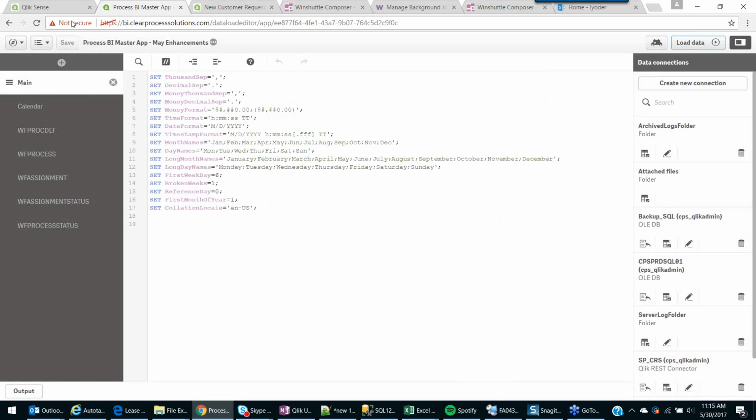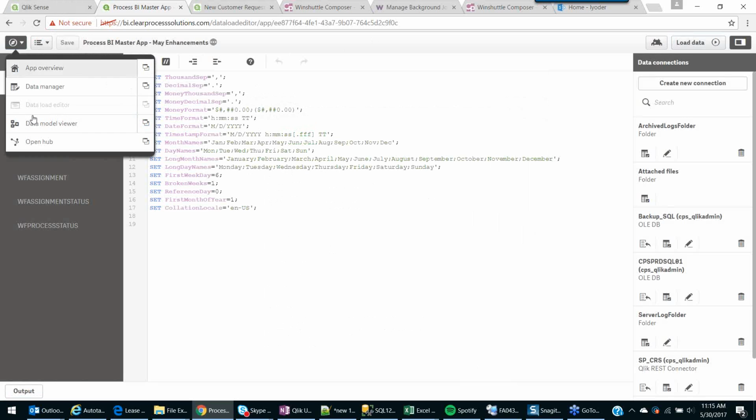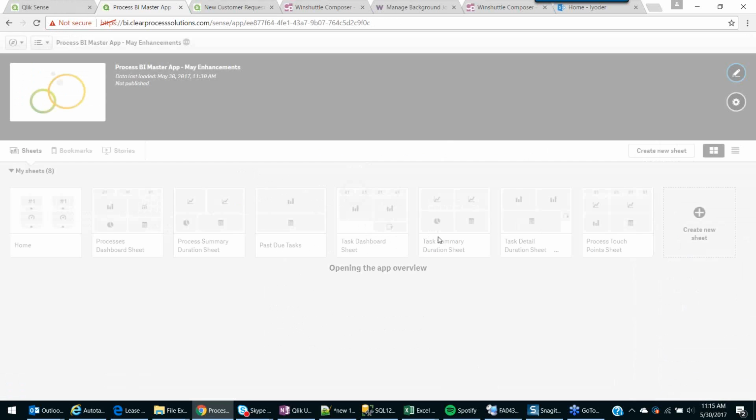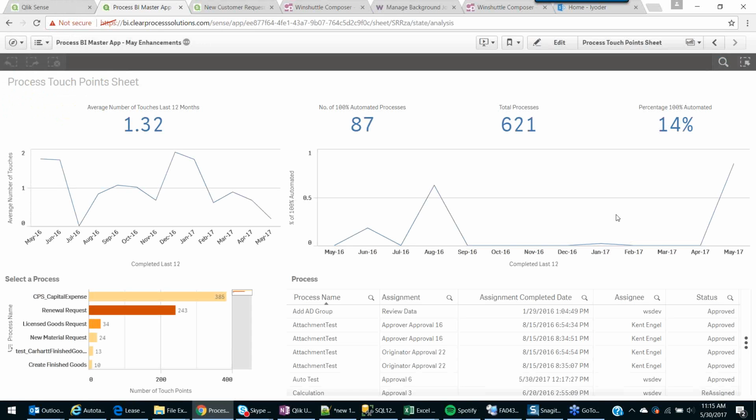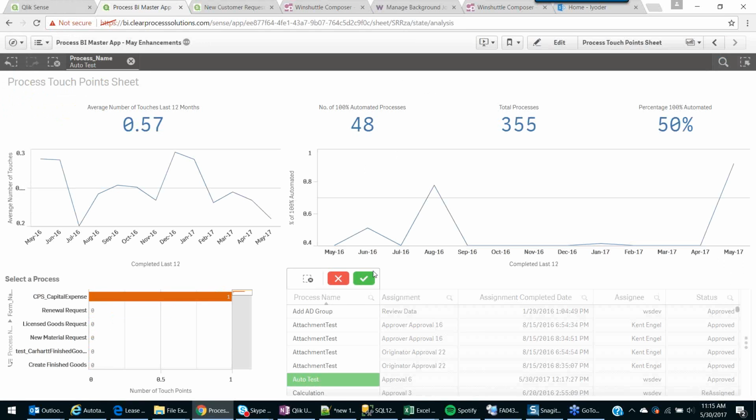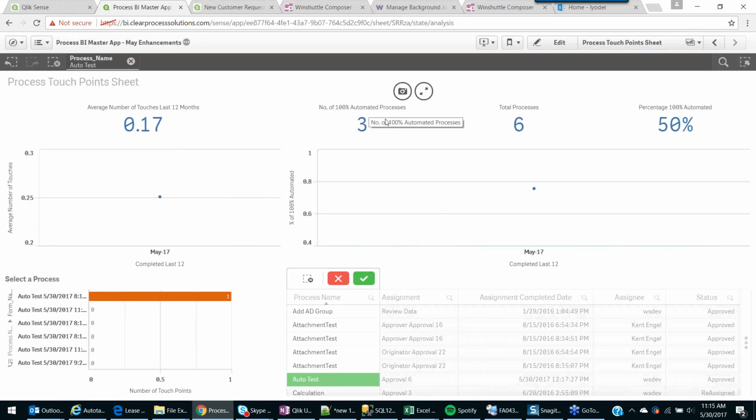All right, so it looks like we're good there. So let's go back to our dashboard, and we're going to take a look at that visualization again. Okay, we're going to pick on auto test, and hopefully this time, okay, we've gone from 86 up to 87 have been automatically processed, and now we have 3 of them that have been automatically processed as well.